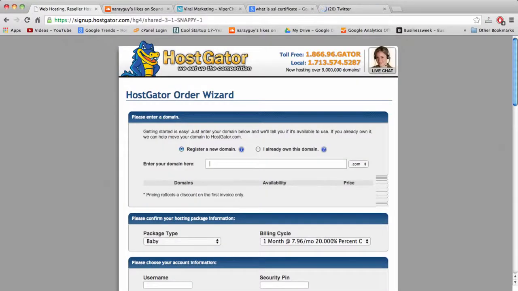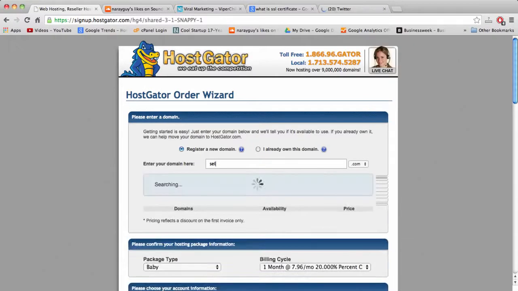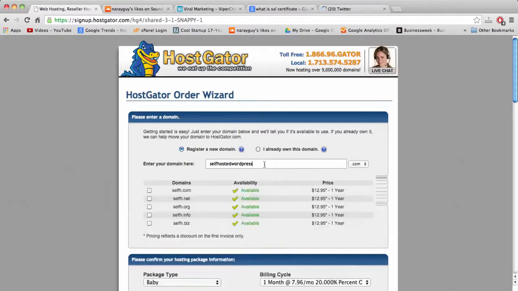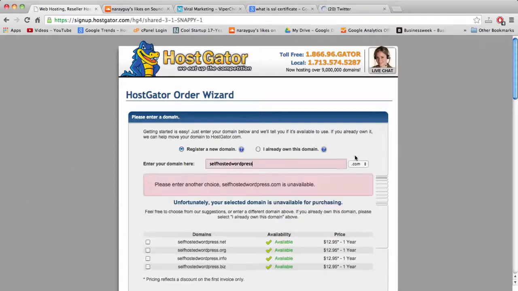Alright, here we are in the HostGator Order Wizard, and the first step is going to be to enter our domain name, our new domain name. Remember, that's like the address of the apartment.